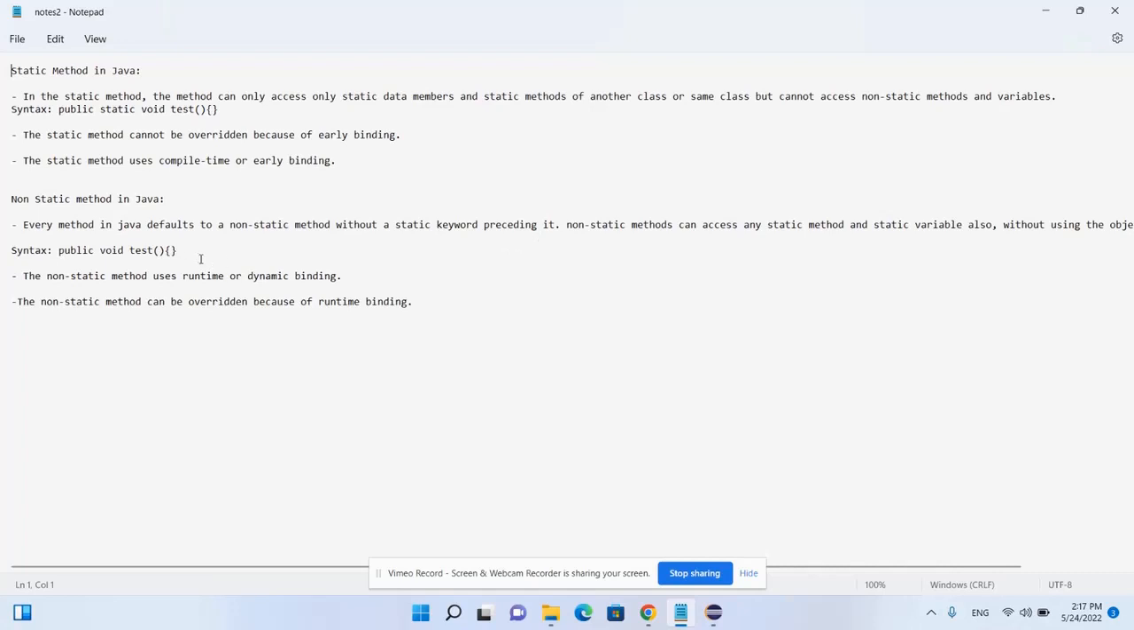Whereas a non-static method in Java is the default, a method without a static keyword preceding it. So as you can see, this is the syntax of a non-static method in Java. It does not have the static keyword in it. The non-static method uses runtime or dynamic binding, and it can be overridden because of the runtime binding. Now I will show you this with an example.